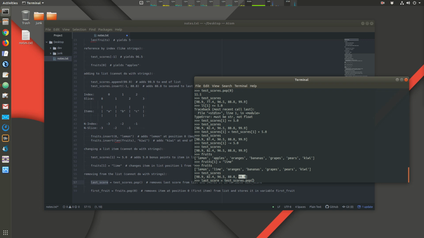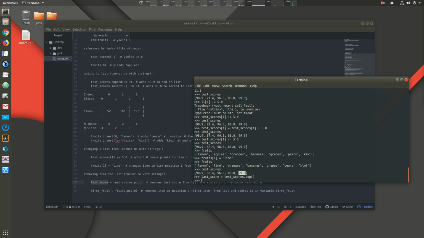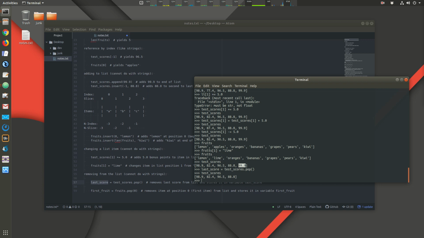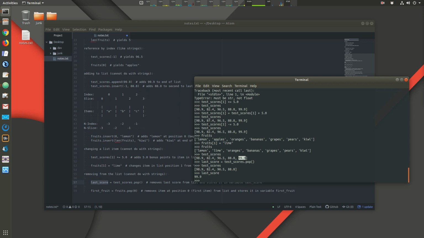Okay, if I don't provide an argument, it's just going to remove that last item in the list. So let's look at the list again. We see 99.9 is gone, and let's look at last score, and we've got that value is now stored in this variable. So the important bit to remember with .pop is it removes an item, but it also evaluates to the value of that removed item, so you can store it in a variable.